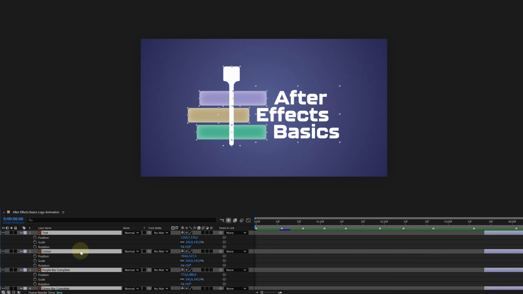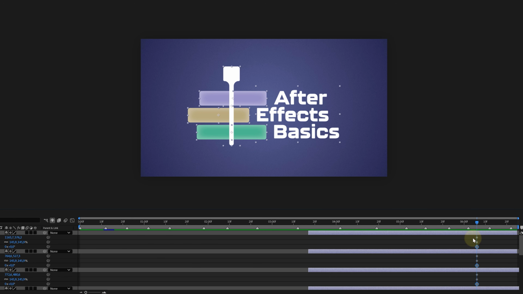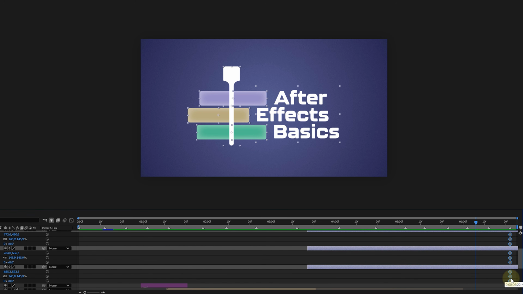Alright, now let's start animating. Before I do anything, I create a scale, position, and rotation keyframe for every logo layer I have and place the keyframes to the side. I do this so I save my end frame. Then I start with the rectangle in my logo.